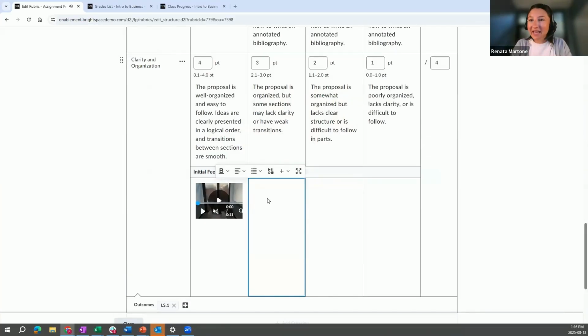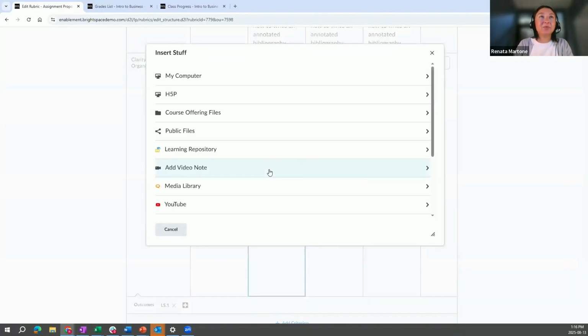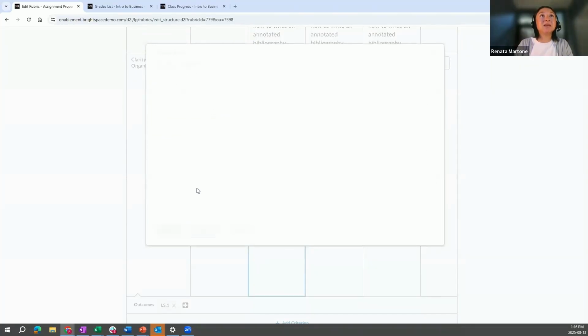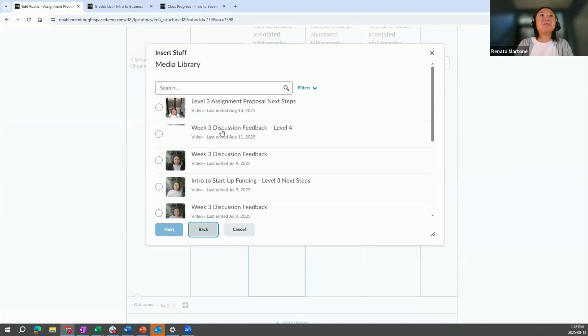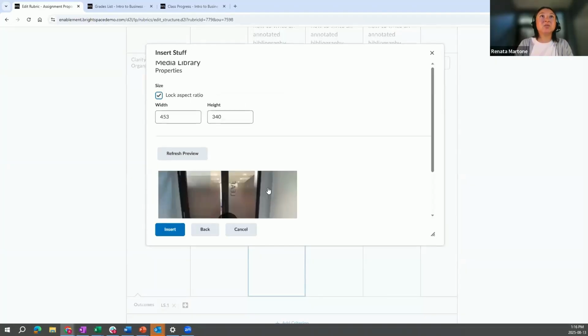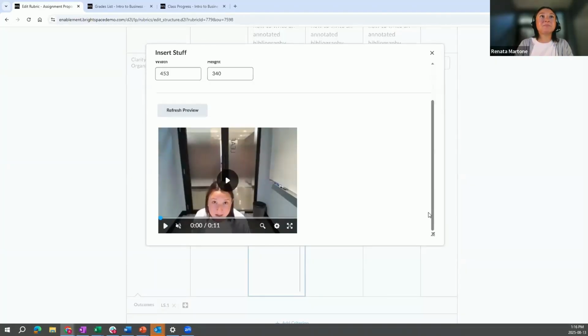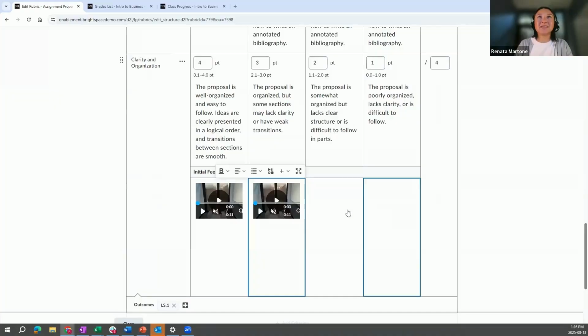But if you already had a video note recorded, you could add it in from your media library. So again, clicking on that insert stuff button, but this time going to media library. For example, I've already recorded this level 3 next steps. I can just click on that and add it right into my rubric. So I could record one for each level and then be able to insert that in, and the learners get that right away.